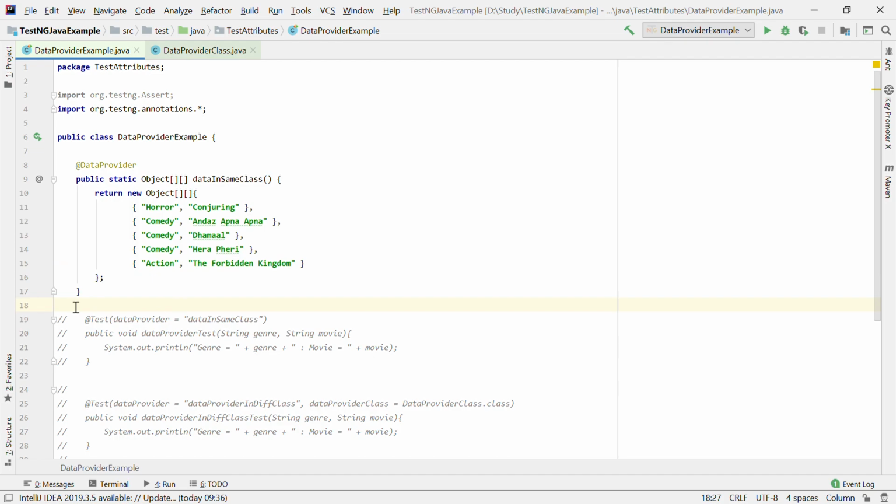So I have created a data provider, which is done by having a data provider annotation over any method which contains your test data. Here in this method I have a return type of object array which contains our test data, which is genre and its movie name. And let's run this test.